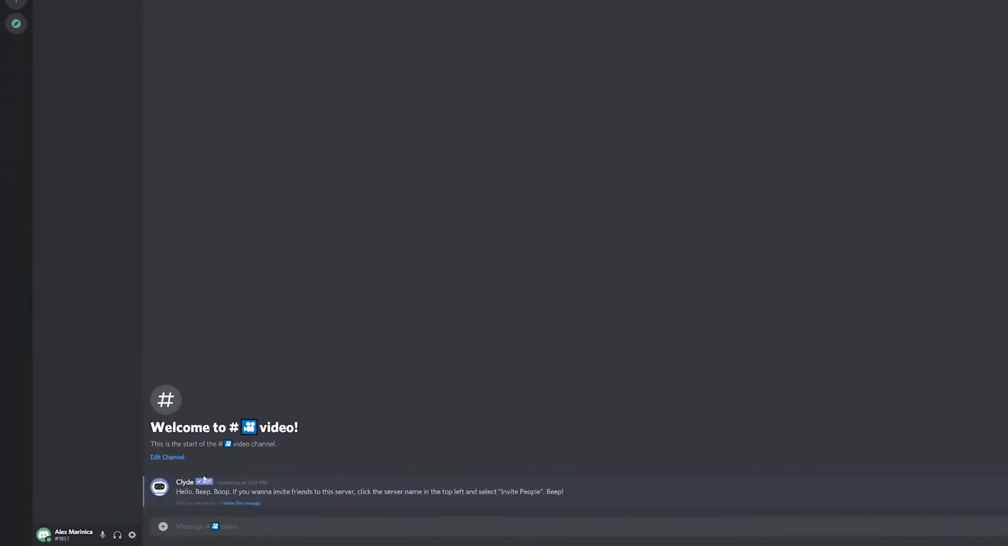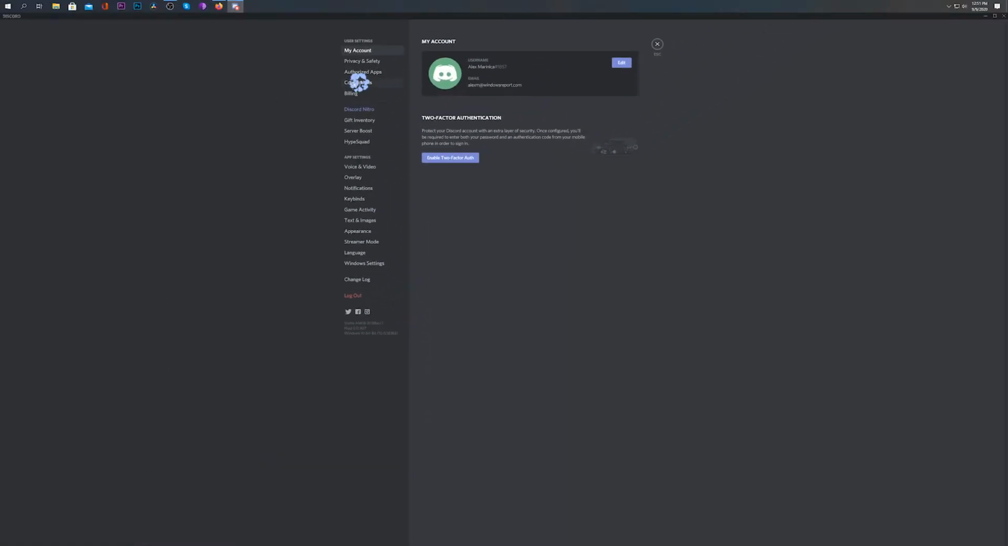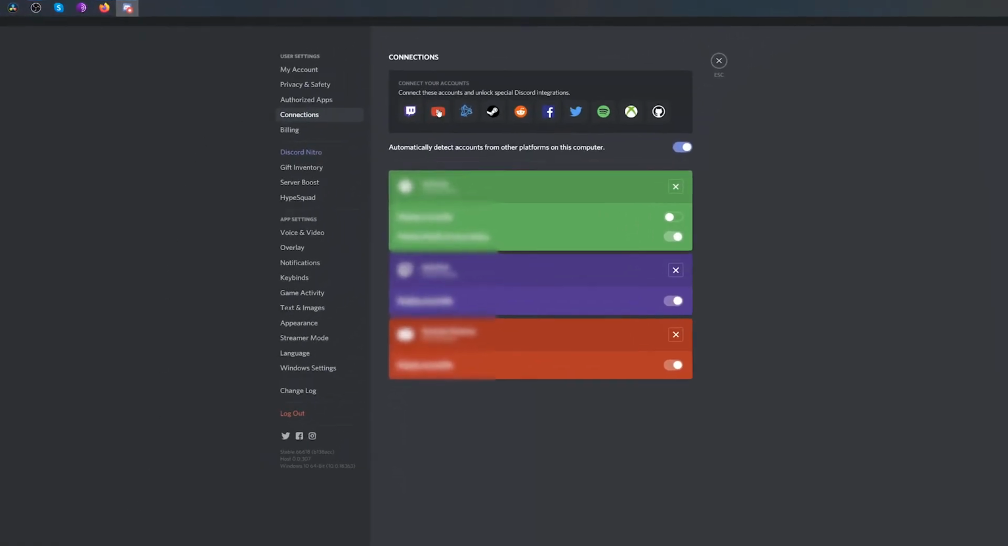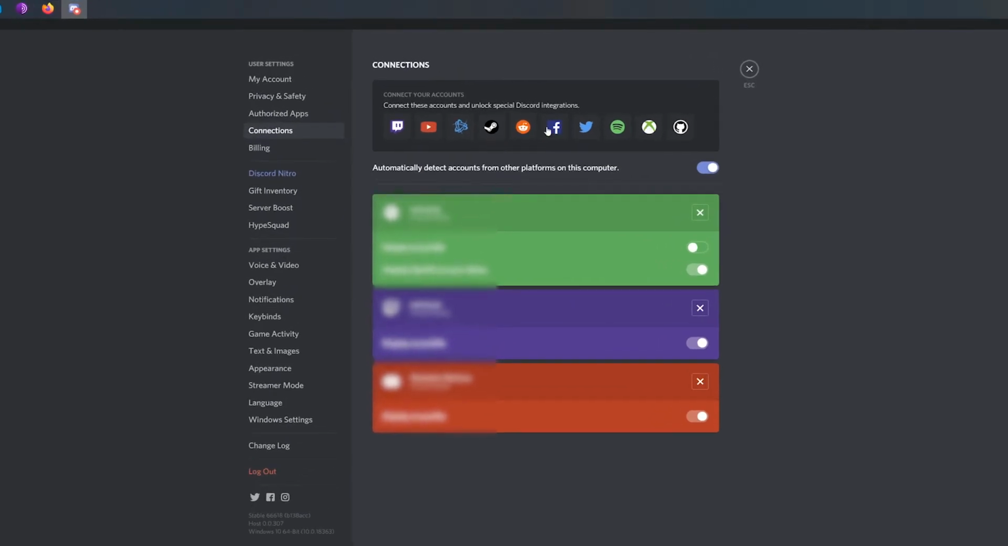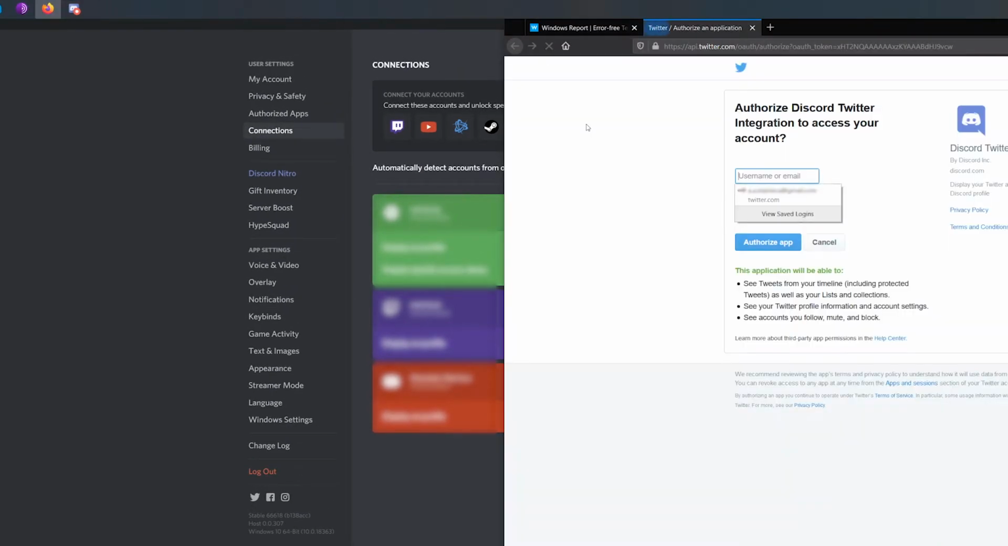Let's start with something simple, like connectivity. Whether it's listening to music on Spotify, launching a game through Steam, or keeping in touch with your Twitch followers, Discord has you covered. So don't forget to connect all your platforms to Discord in order to take advantage of this inter-platform connectivity. Simply go to User Settings, and under the Connection tab, simply choose the platform that you want to integrate into Discord. Just type in your credentials and you're good to go.